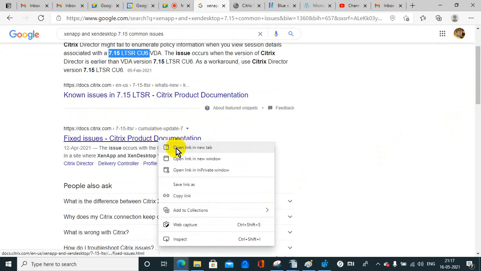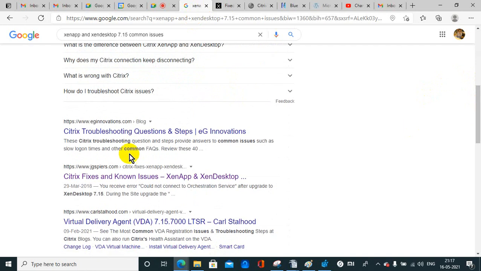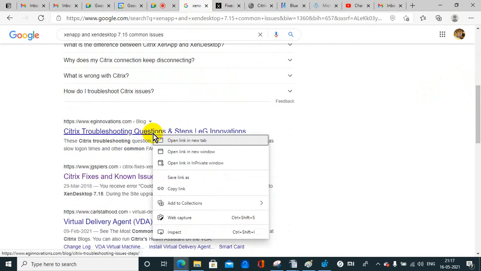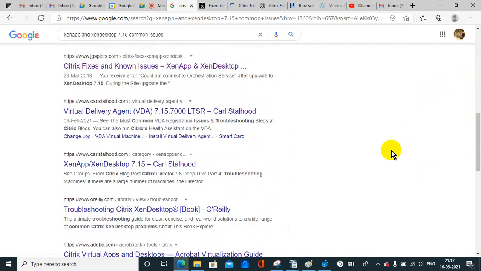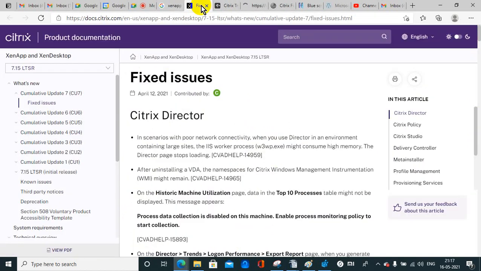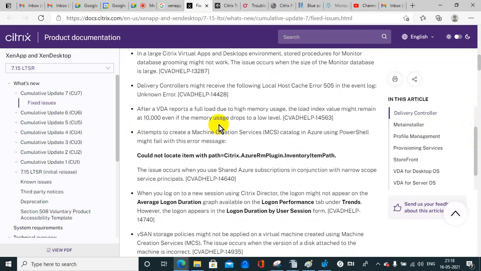Once you go to fixed issues, you will find it here, and after that is the troubleshooting question steps. Now Citrix Director. Director is for monitoring purposes. Cannot locate item, Citrix Azure plugin support, as related to Azure.